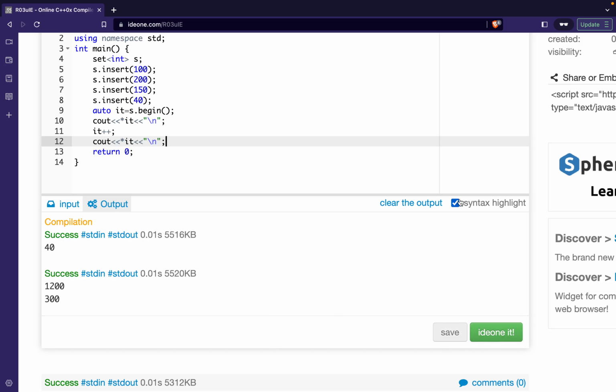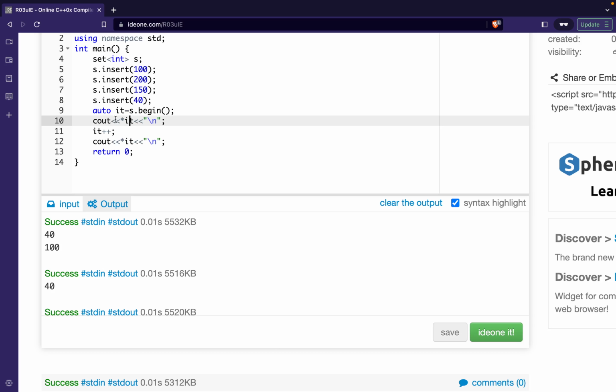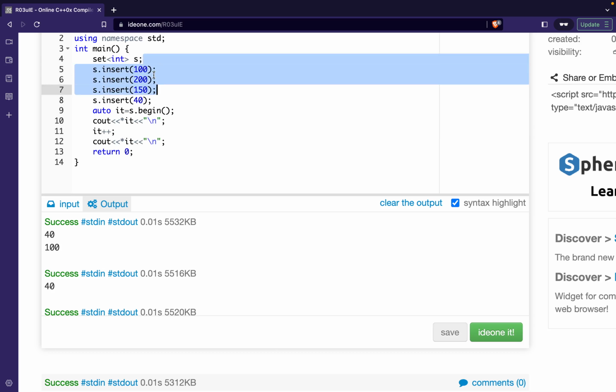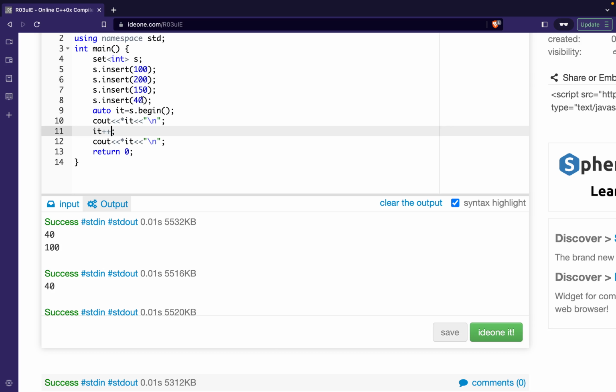Let's try this. Okay, over here you can see that initially I had the value 40, that is the value at the starting index. Then I incremented my iterator. So now the iterator would point to the next element. So what would be the next element? The next element would be the element that's just greater than 40. In this list I have 100, 200, 150 and 40. So I'll have element 100 next to 40. So it printed 100 over here. So that's it about iterators.